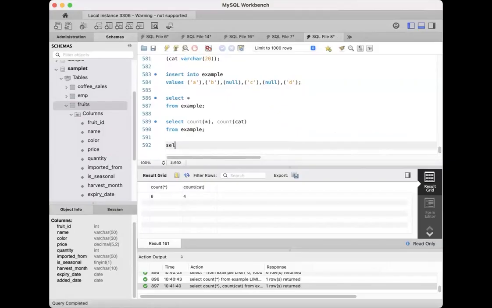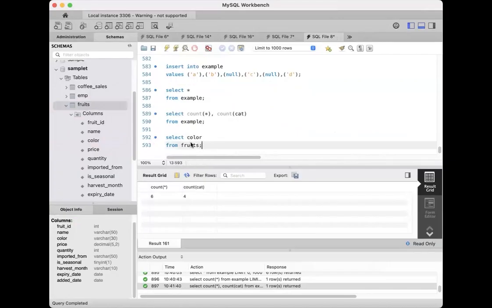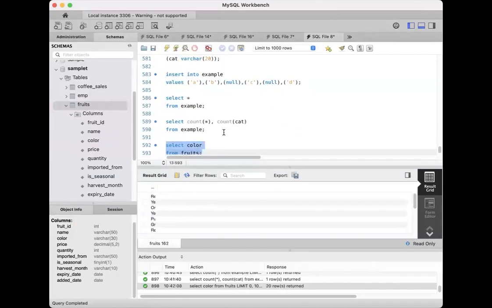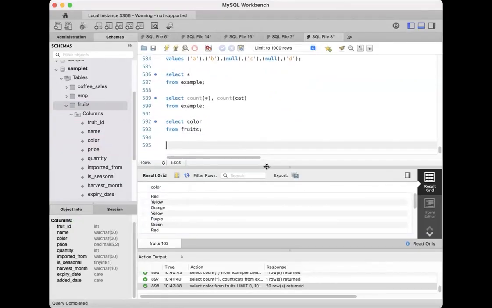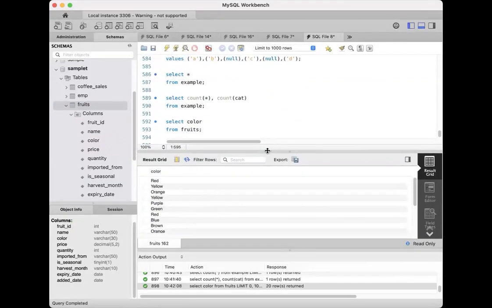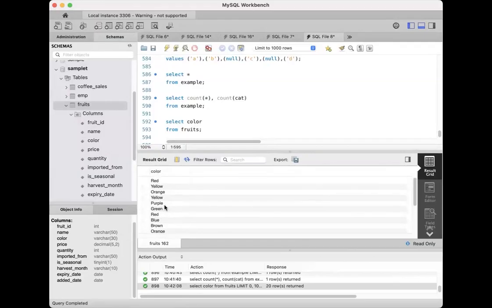Same way, let's say select color from fruits. Okay. Did I talk about the distinct keyword with you guys? Did I explain the distinct keyword? Nope. Okay. So when I select color from fruits, it gives us the whole color column from the fruits table. So you have all the colors over here. There are obviously repetitive colors and so on.